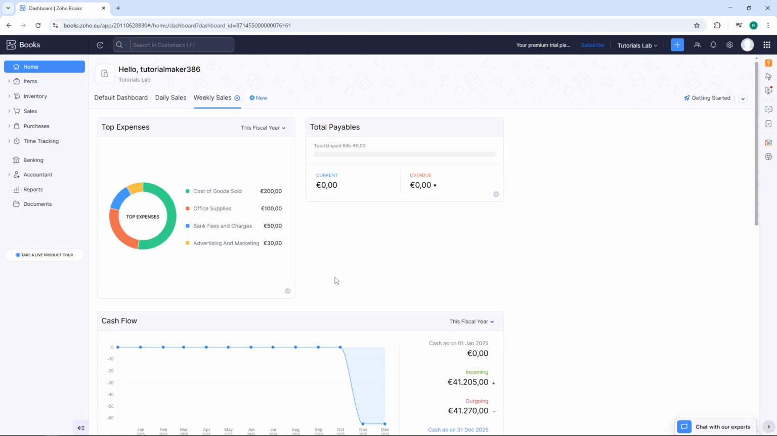Welcome back, everybody. Today I'm going to teach you how to import Excel data in Zoho Books. This is an incredibly useful feature that allows you to quickly transfer large amounts of data from spreadsheets directly into your accounting system, saving you hours of manual entry time.